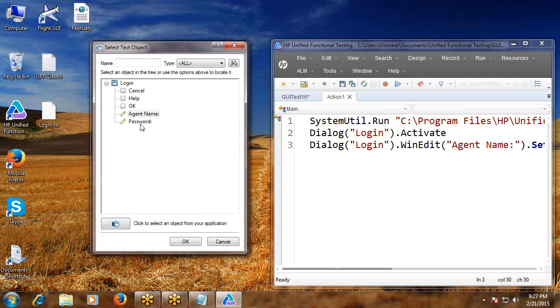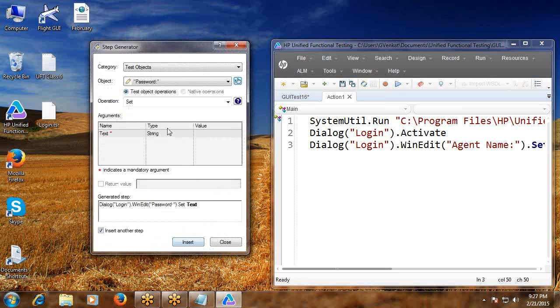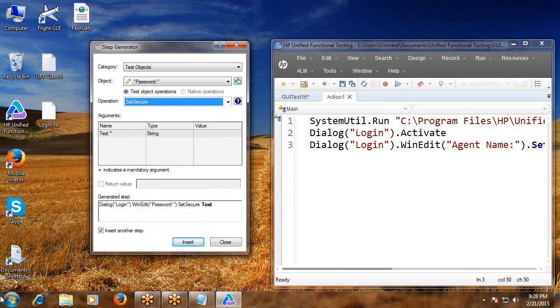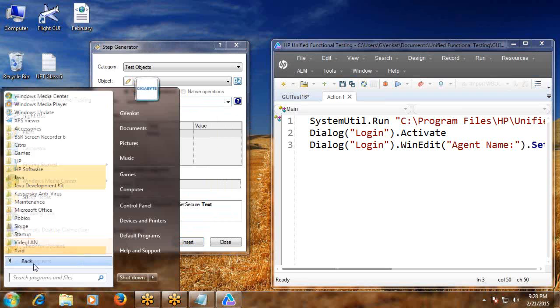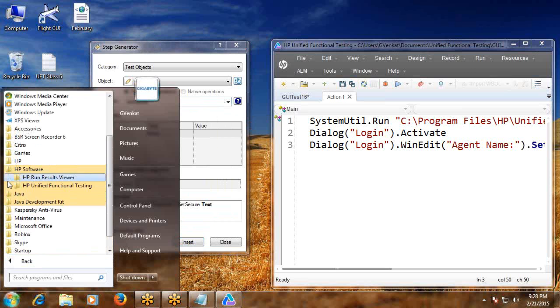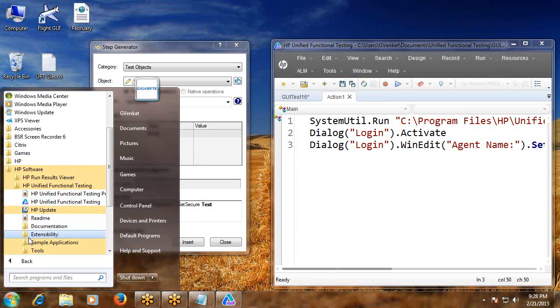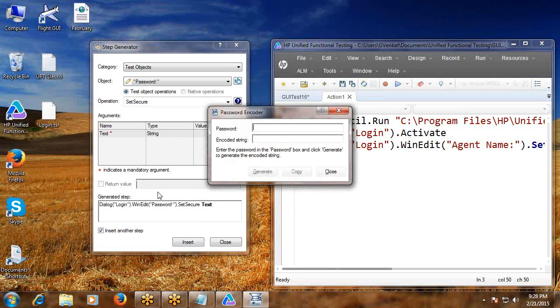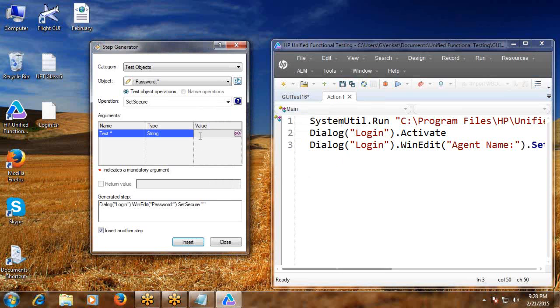Next, select password. See, it is showing regular method set. If you don't want this set method, you can change to set secure. Next, encode the string. Functional testing, tools, password encoder. Generate, copy, close, paste in this value column, insert.